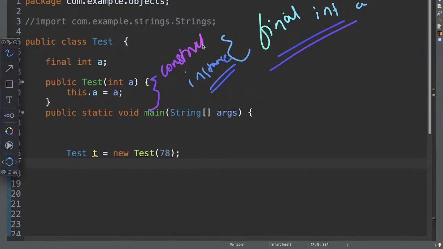So it is fine if you do not initialize at the time of declaration. Just note this point down, because in interviews you might get this kind of question: can you leave the final variable int a without initializing it? The answer is yes, but you have to initialize it using a constructor, or at the time of object creation, we can say.